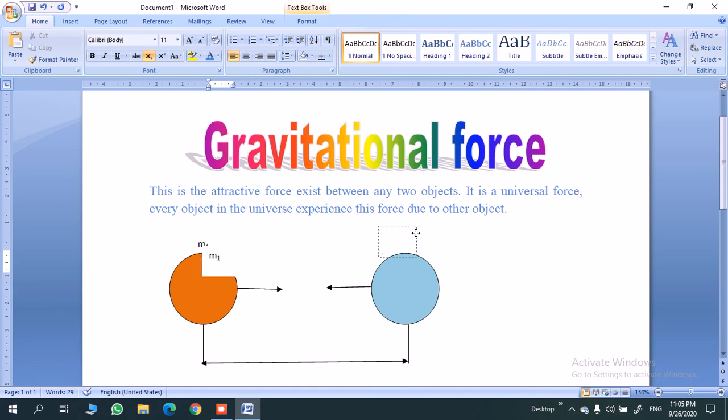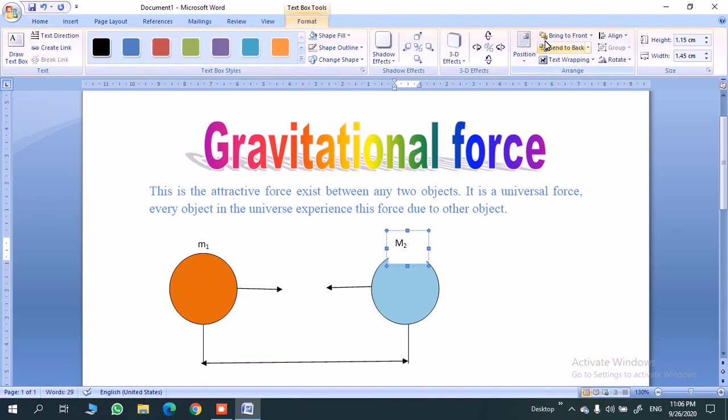It can be moved here. Now we are going to change it according to our requirements. As we have put M1 to the first circle here, M2 will be replaced by it, and I'm going to send it to the back of my circle on the screen.